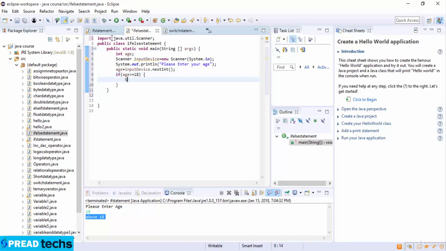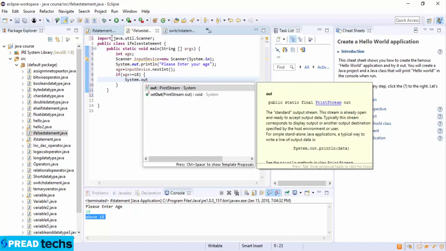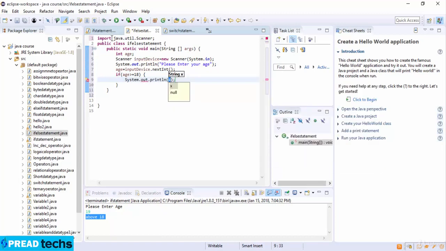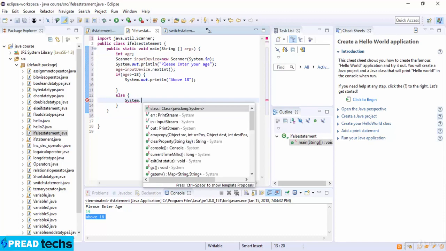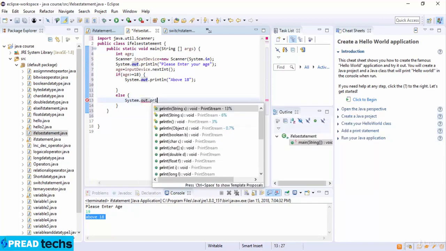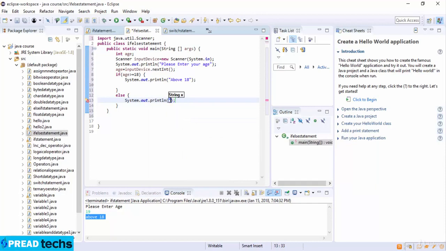so I write System.out.println, which is above 18, and if age is not above 18, what will be the output? So we just go to the else statement. So else is System.out.println, and the print line is below 18. I just save this code and execute it.